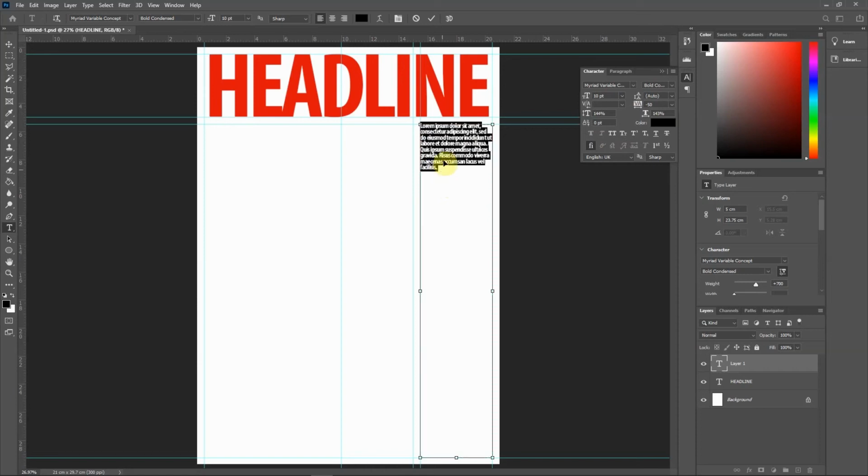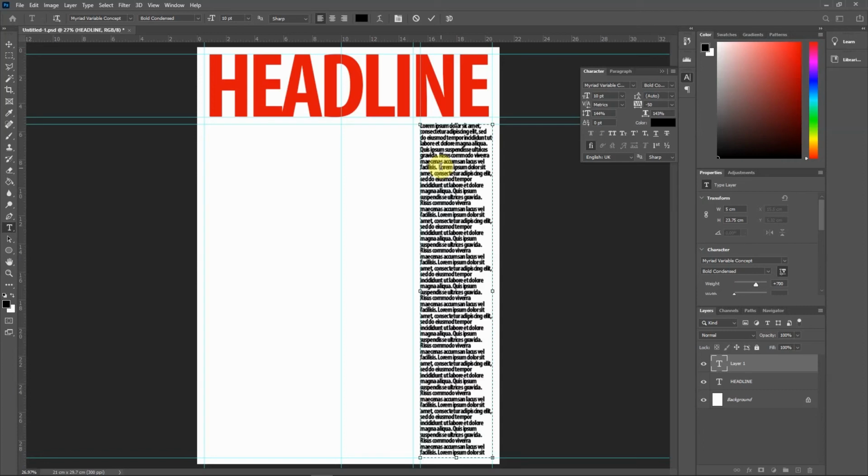And I'm going to use Control-C to copy that text, and then quite simply Control-V 4 or 5 times just to fill in this lorem ipsum placeholder text so that I can see what my column is going to look like before I actually copy and paste my article in.